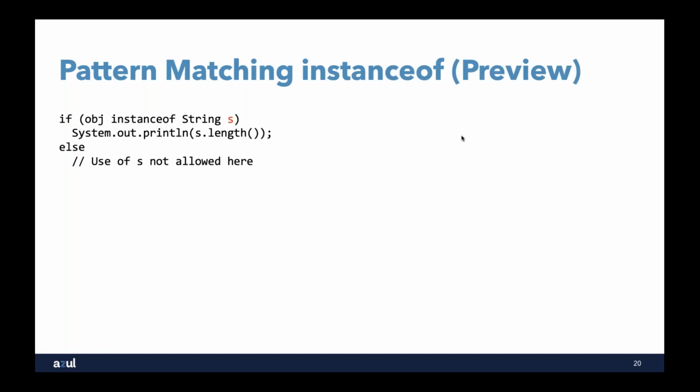In JDK 14, we now have a new feature called pattern matching on instanceof. Again, it's a preview, so we can potentially have changes in that. One thing I should have mentioned at the beginning really is if you want to use preview features, you can do that very easily, but in order to comply with the idea of write once, run anywhere and the standardization of Java, you have to enable preview features both at compile time and at runtime.